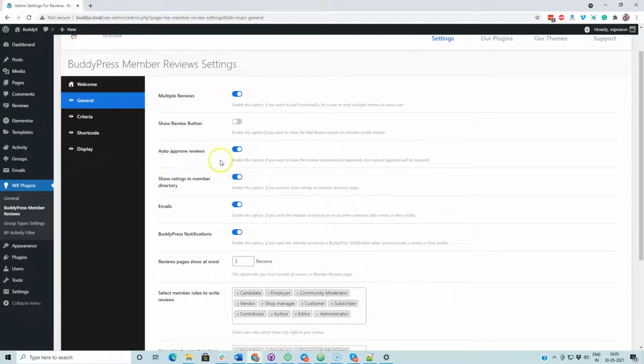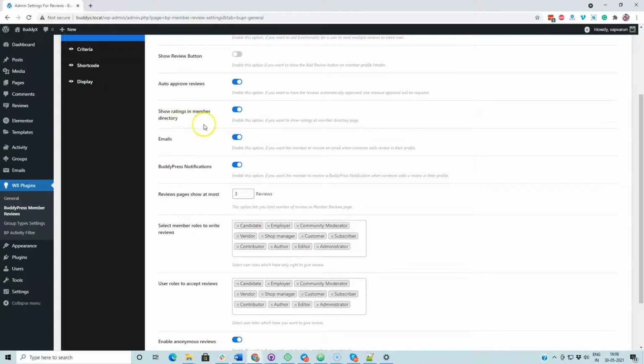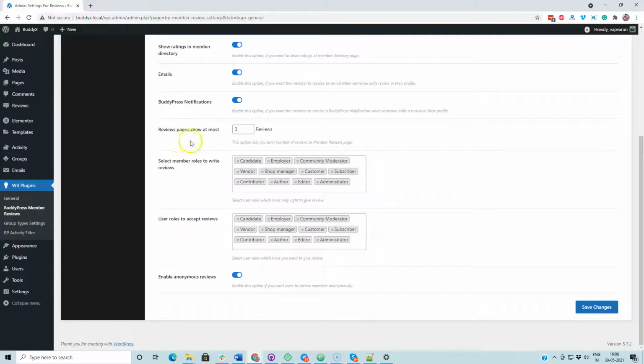When someone is submitting a review, you can enable auto approval, or you can hold those reviews to be checked by the admin, and after that those reviews can become public. For rating on the member directory, you can also enable or disable the rating display. By default, all the ratings assigned to a member are also displayed on the member directory page. When someone gets a review, the admin will be notified and the members will also be notified.